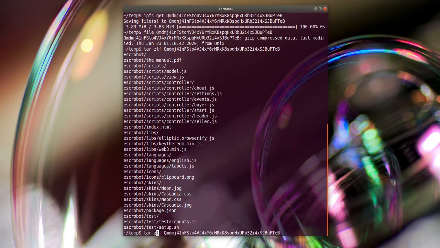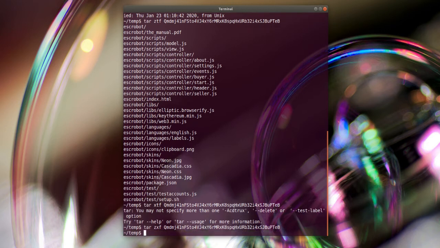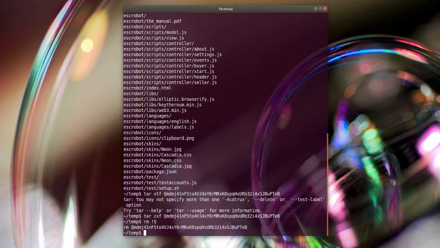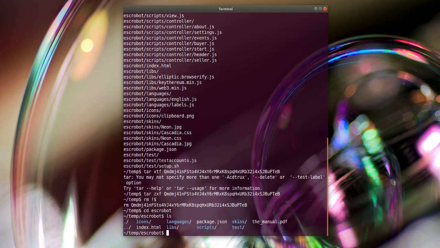So let's go ahead and extract it. There we go. Remove it. Okay. Down into escrowbot. This was just created by the tarball. If we take a look at the files that are included, the ones that matter are package and index.